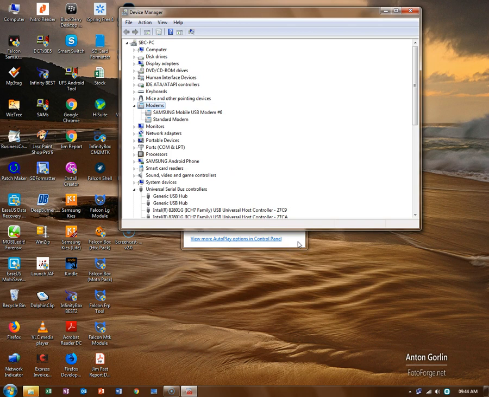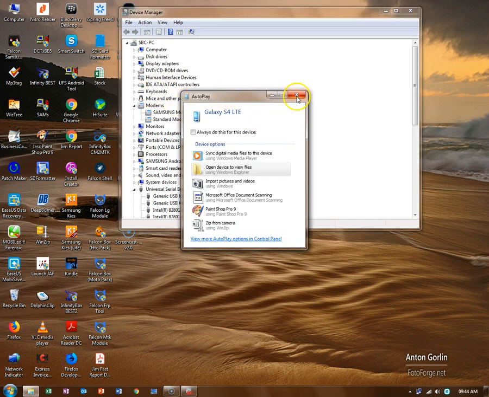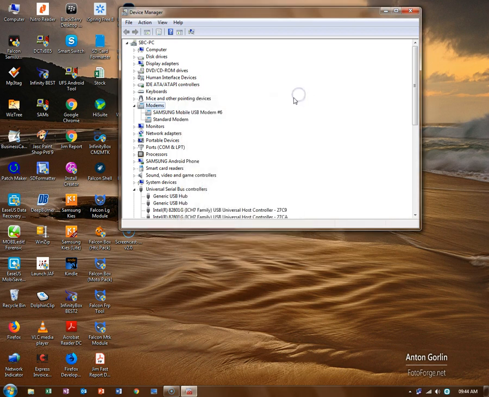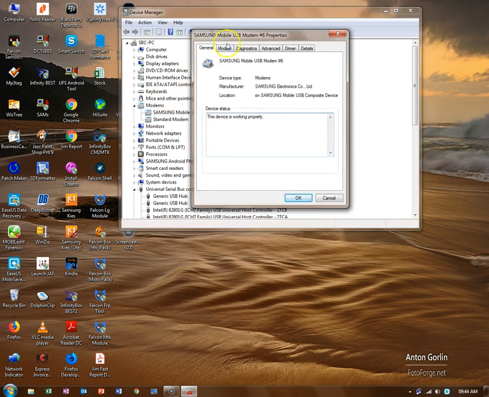Right, in the background there, I'm just going to get that screen up. It's brought my Galaxy S4 up to show the file system. I don't want that, so I'm going to get rid of that for the time being. I can double click here. Just wait for a moment. That's it. You see the little wheel turning there. And there we are. There's the modem.